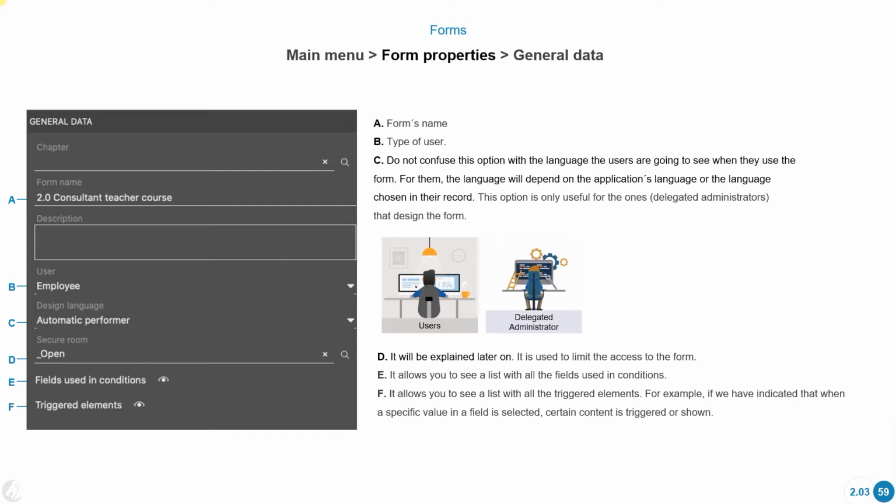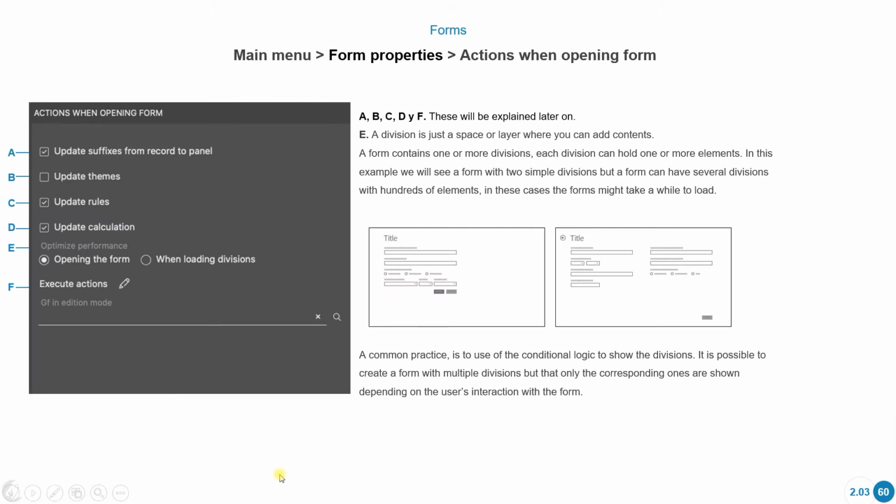For example, if we have indicated that when a specific value in a field is selected, certain content is triggered or shown. Actions when opening a form. The updating options will be explained later.